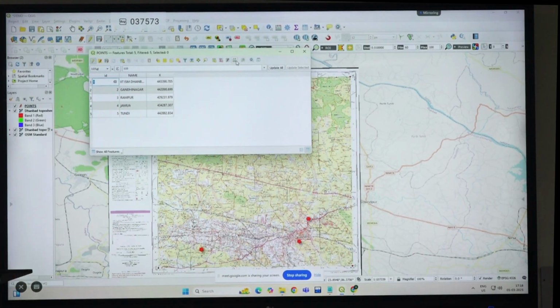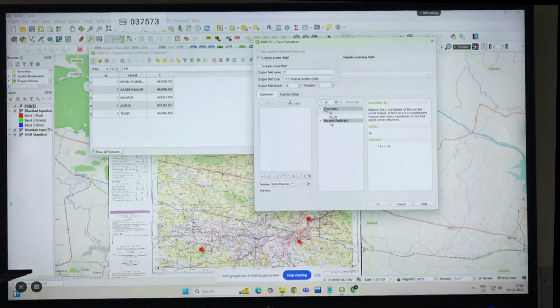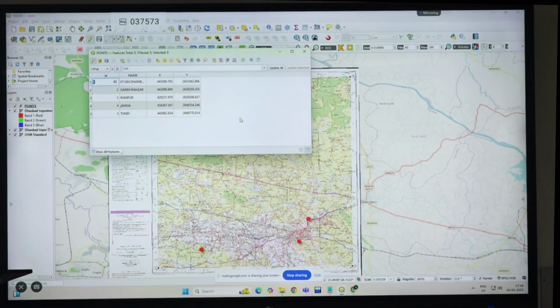Okay. Next go to the y field. The y field means your latitude. So output field name y, or otherwise you can mention latitude also. Go to geometry again. $y will be there. There is a search option there, so directly you can search that $y. Click OK. Then it will give you the preview. Then OK. So it will add.